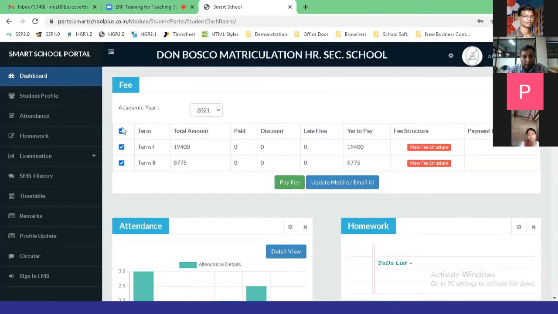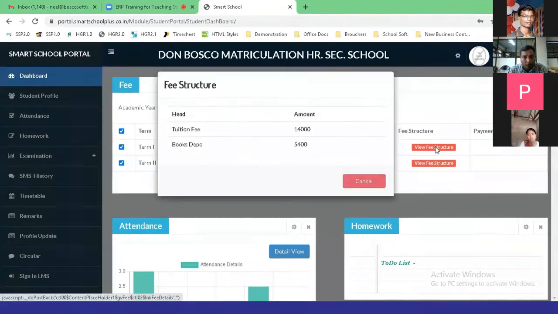So that is one thing. And before that one also, they would like to see the fee structure. It is possible here by clicking on the view fee structure. You will be able to see all the fee structures.